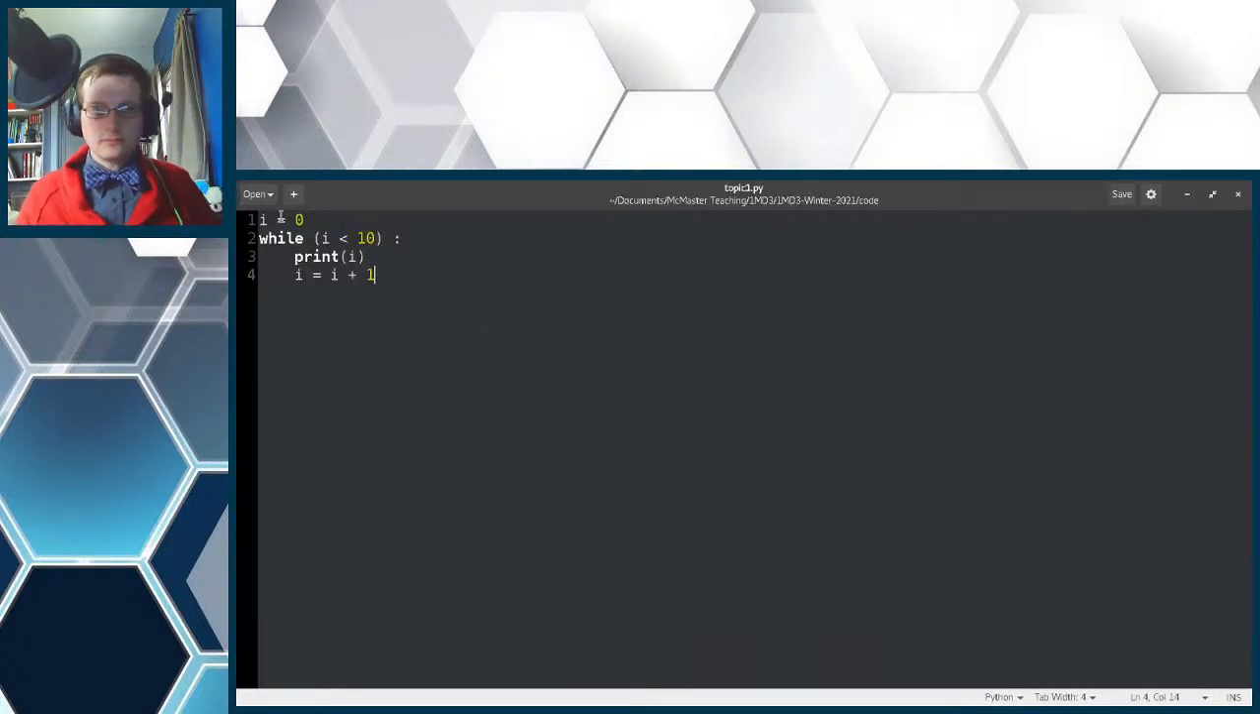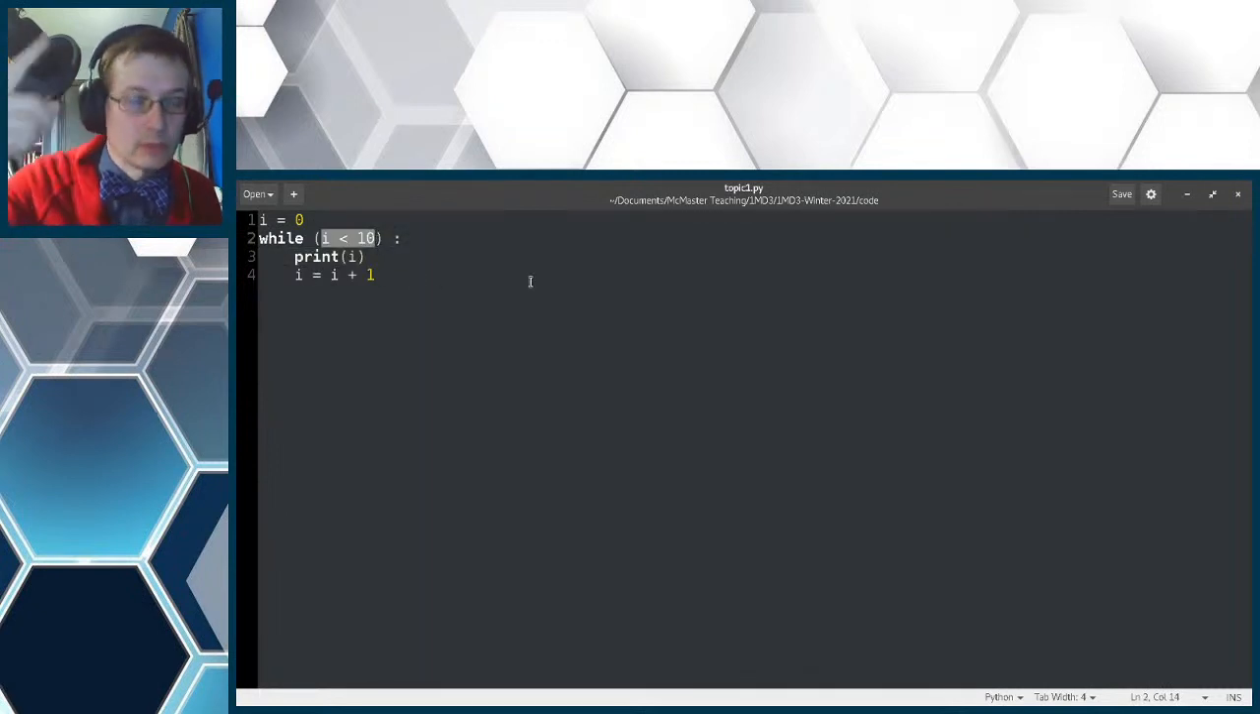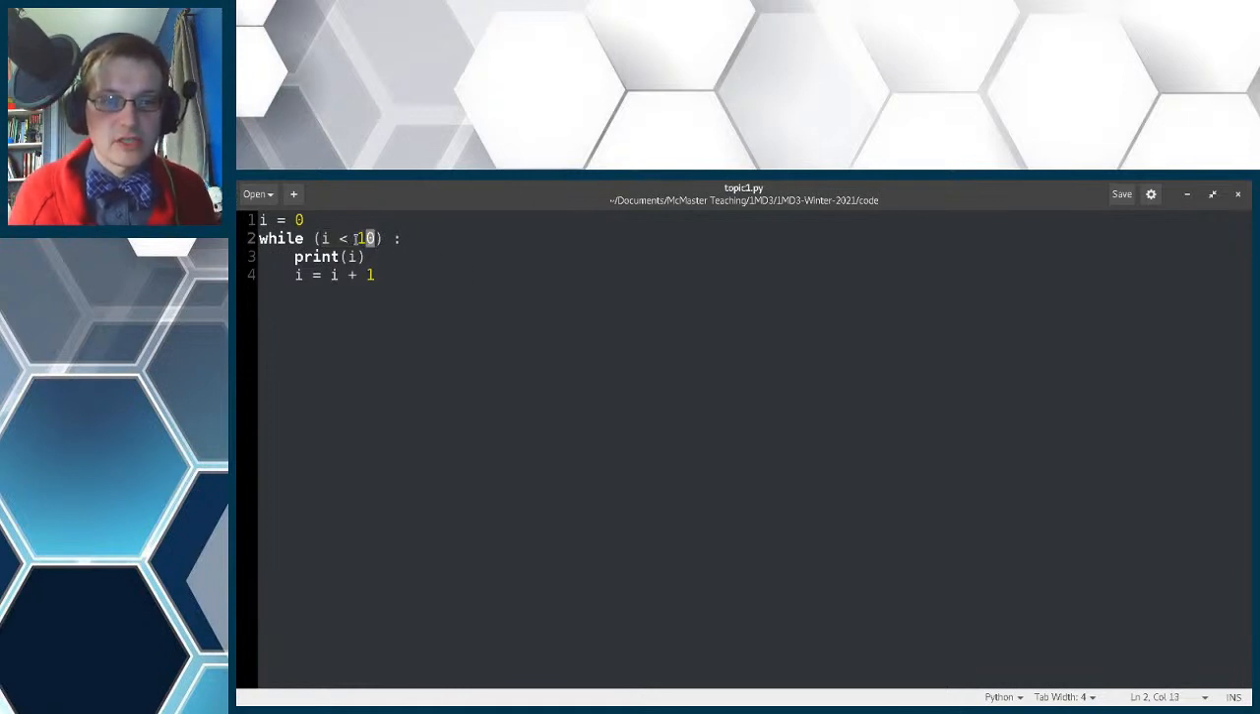So the way that the program flows is the first thing that happens is a variable i is created and assigned the value 0. This is called an assignment statement. Assignment statements are your bread and butter, even more fundamental than conditionals. While i is less than 10, that is the condition for the loop. So long as this is true, the loop will be continuously executed. When this condition is no longer true, you will break out of the loop. You'll no longer be stuck inside of it.